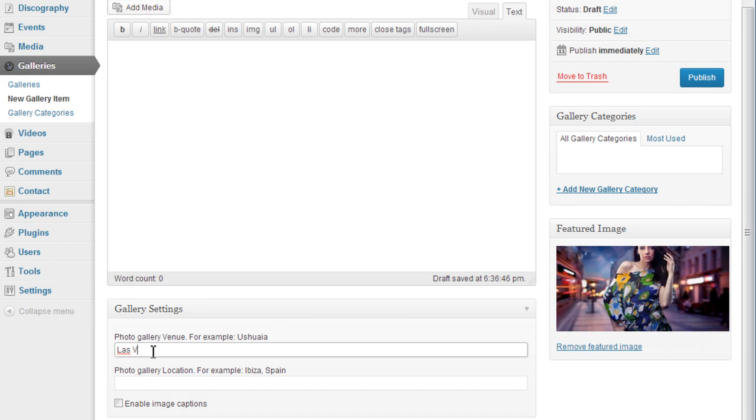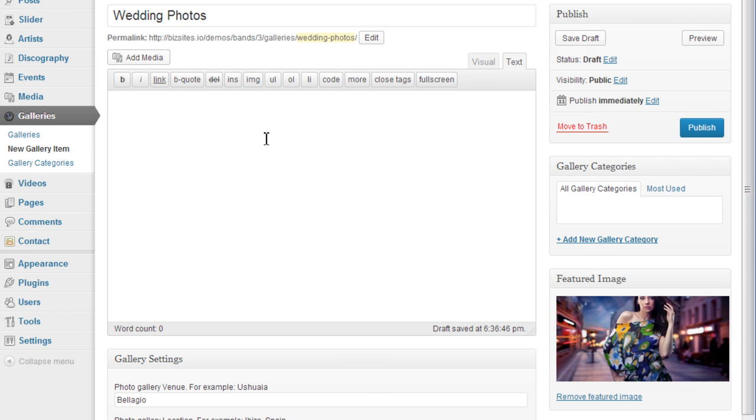You can say Las Vegas here, location, and then you can put like Bellagio as the venue, and you can even do image captions if you want to enable those. Again, you can create categories for the galleries if you wanted to sort them in any certain way. It really does not matter.